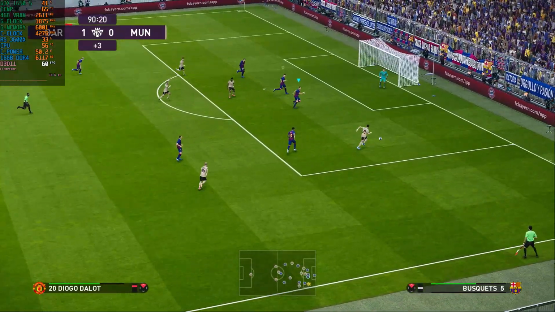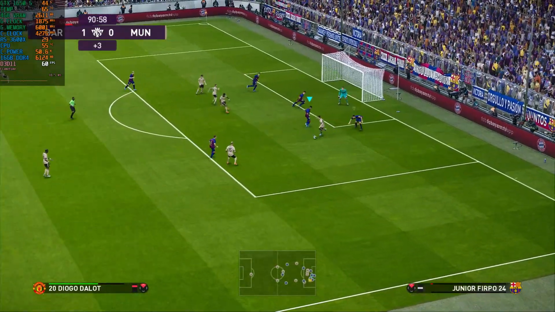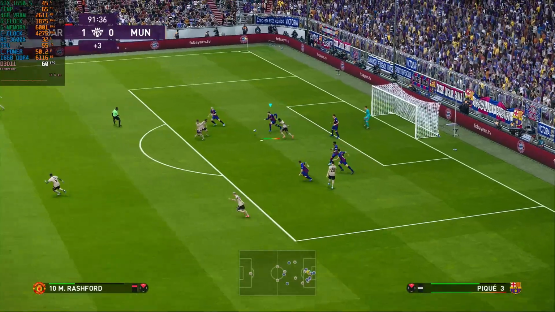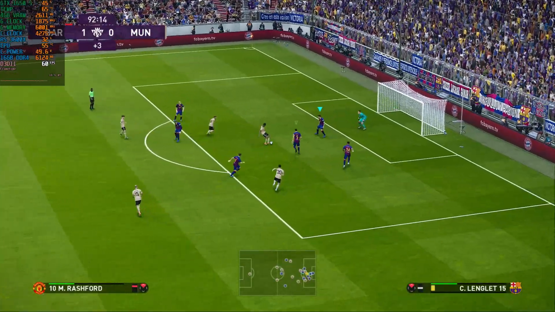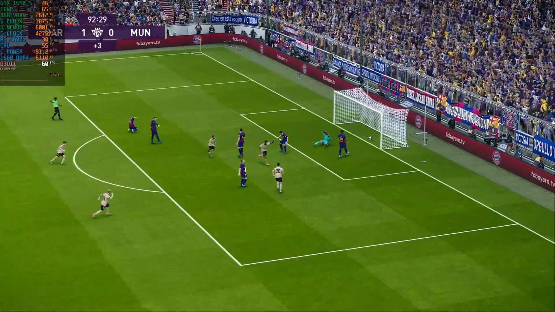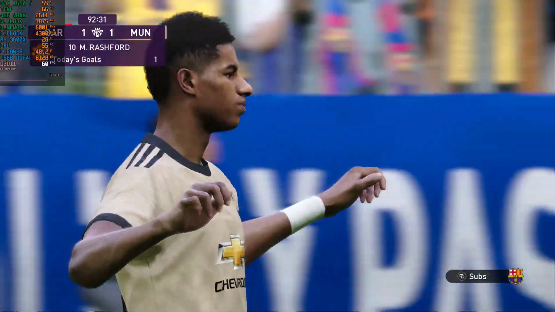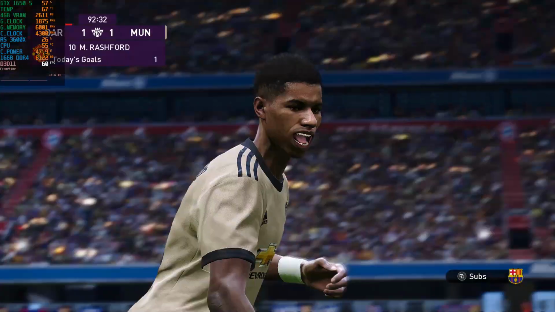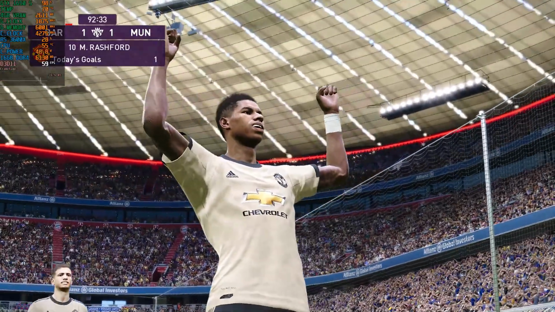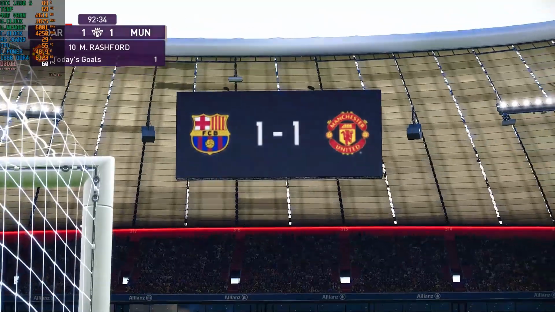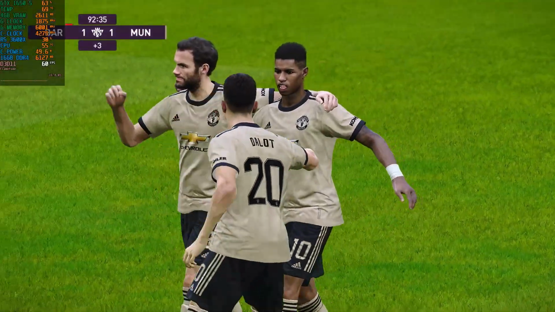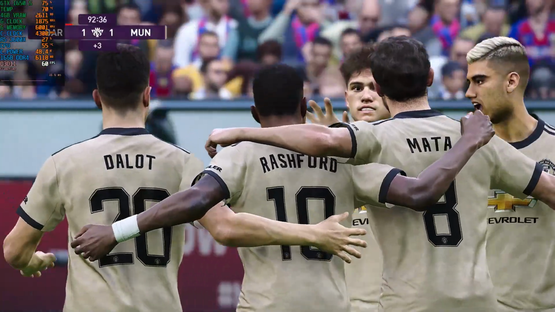Could be thinking about a shot here. Diogo Dalot drills one in. Rashford. Rashford has a shot! It's a goal! We thought it was over. It's all square once more. Well, it was a hefty deflection, but he's claiming it.